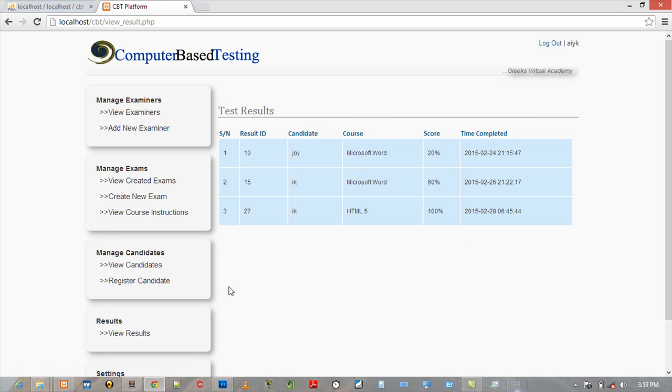Alright, next we have this view result option. Now exams that have been written and completed are loaded up on this page. Since this guy is the admin, he has the clearance to view every and any result on the page. You have the result ID, the candidate's username, the course, scoring percentage, and the date and time when this result was made available, when the exam was completed.